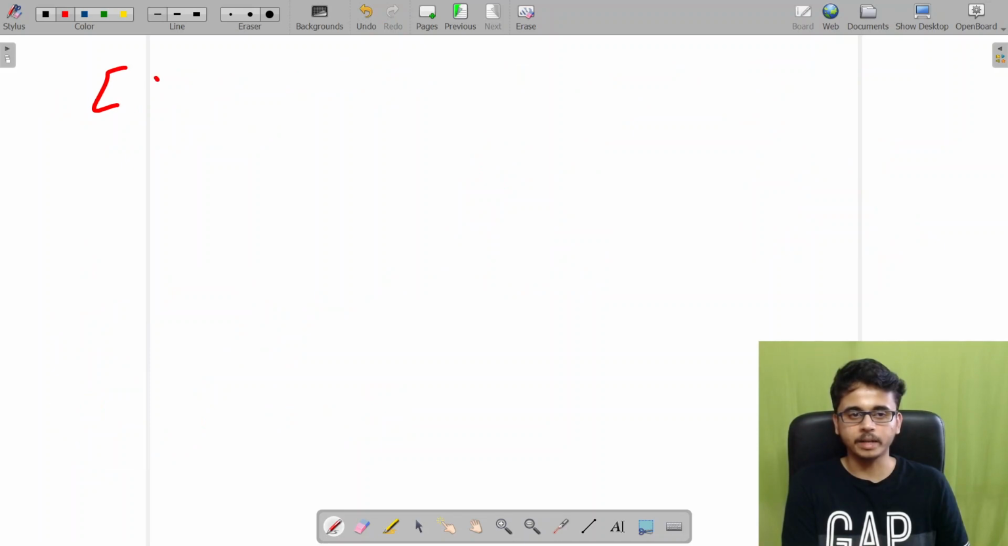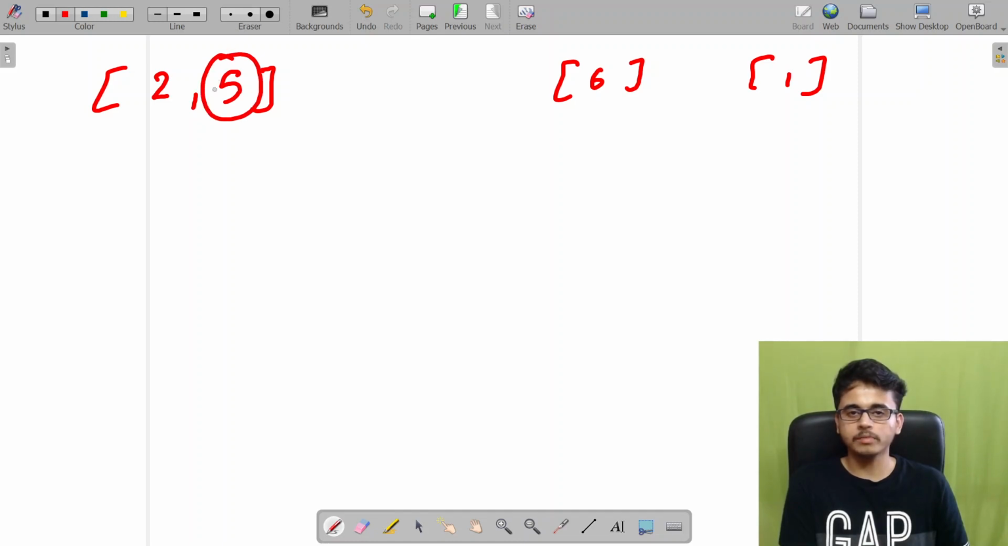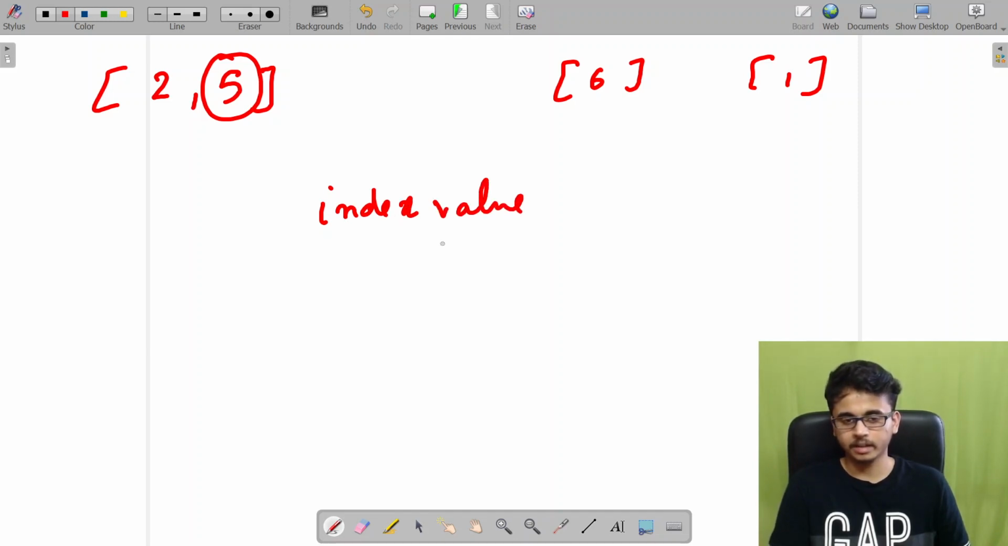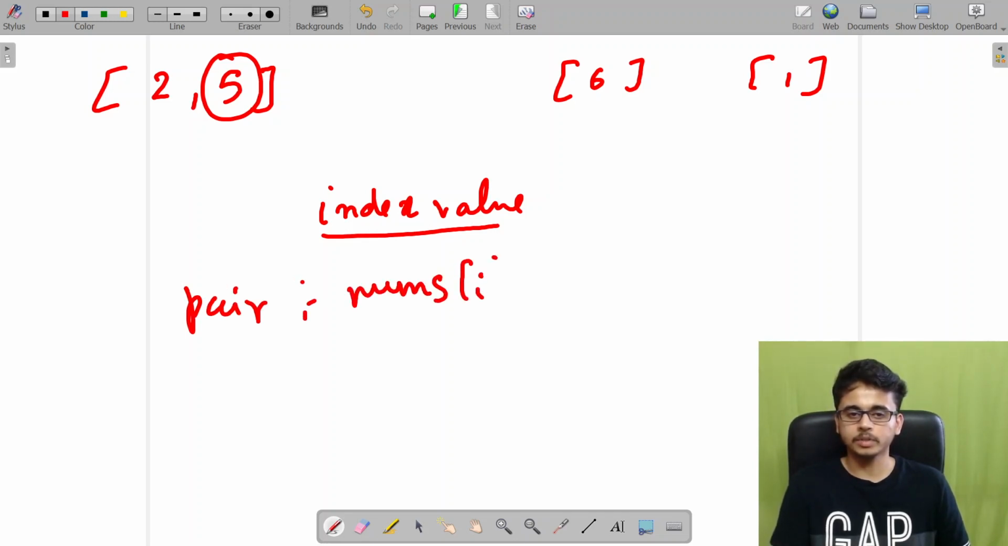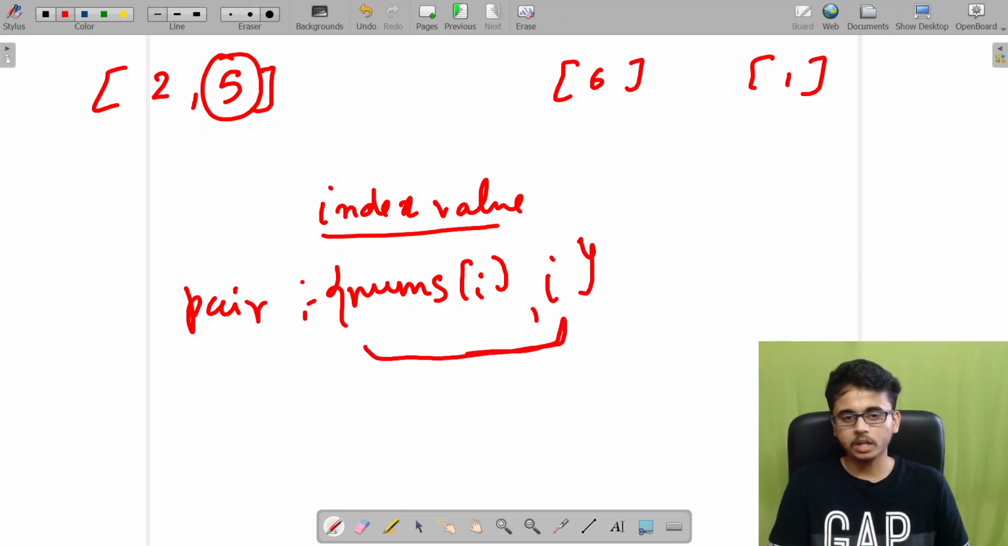So now what will happen? This array is merged, but there are two more arrays, 6 and 1. We have already found that for the element 5 we have one smaller element which is 2, but how do we keep track of the index values? To keep track of index values, we need to make a pair of the element nums of I and the index. This is going to be a pair, and we are going to do merge sort on this pair.